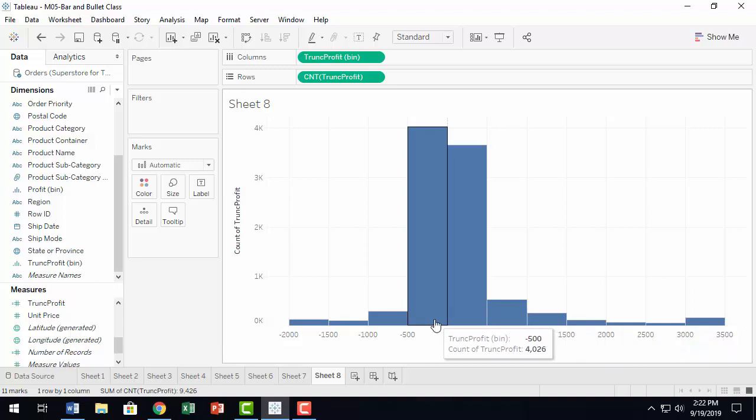What if you want to make this histogram more interactive, meaning you want to decide on the fly what the bin size should be, instead of having to go and edit the truncated profit bin and change the bin sizes? Can we give a user the option? Well, turns out yes.